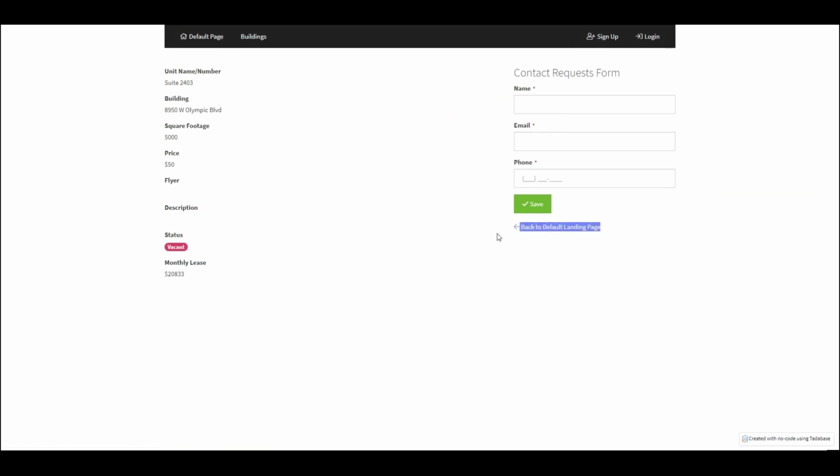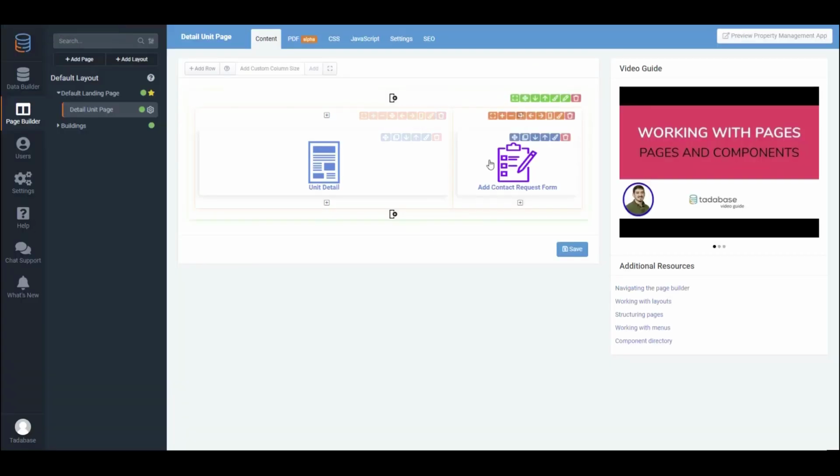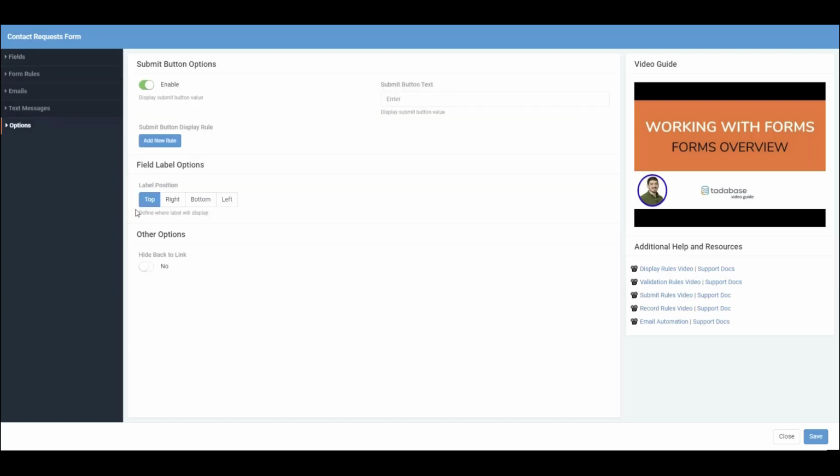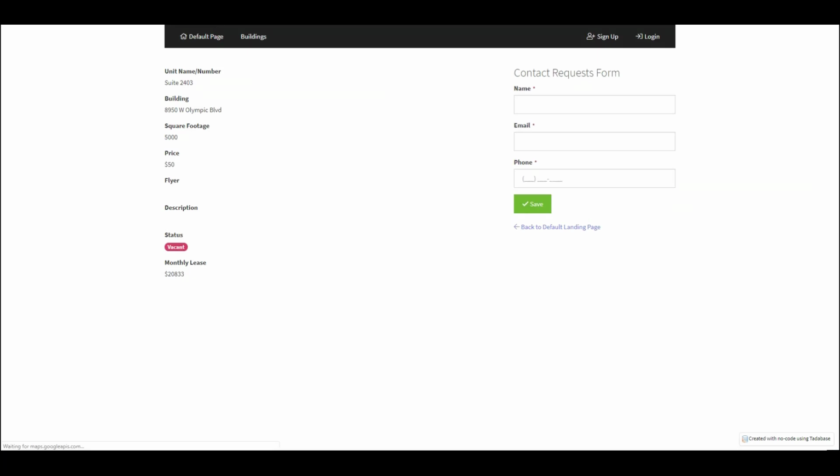We have here back to default landing page. We don't want to show that. I'm going to go back into the options of the form and just hide that. Refresh this page, and here we go. If we try to submit it, it says that these fields are required.